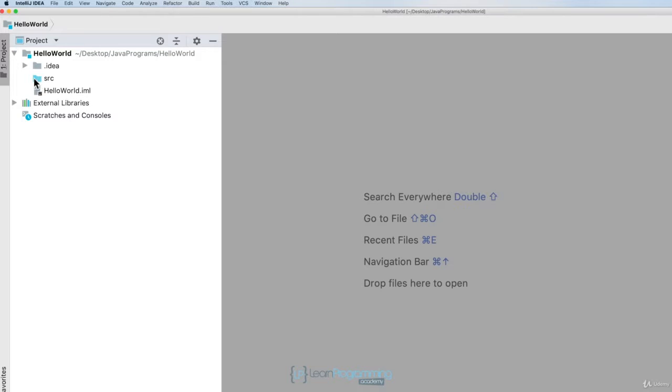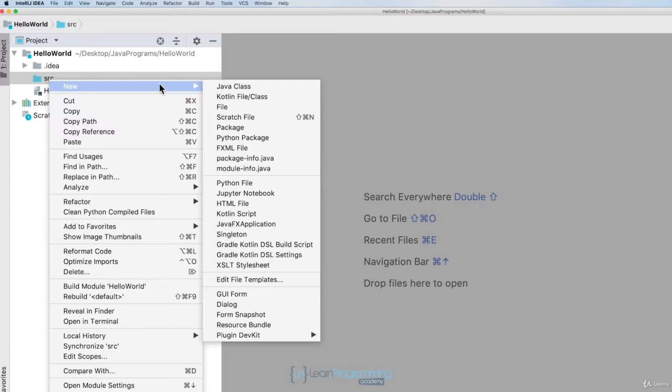Notice that we've got these various files, and we'll talk more about those later. But the one that we're interested in right now is this SRC, and it's got a picture of a folder there, so it's telling us that it's actually a folder. Now in computing terms, SRC is an abbreviation for source, and that's going to be the folder within our project that we're going to create our Java programs. So I'm going to right click that, click on New, and I'm going to select Java class.